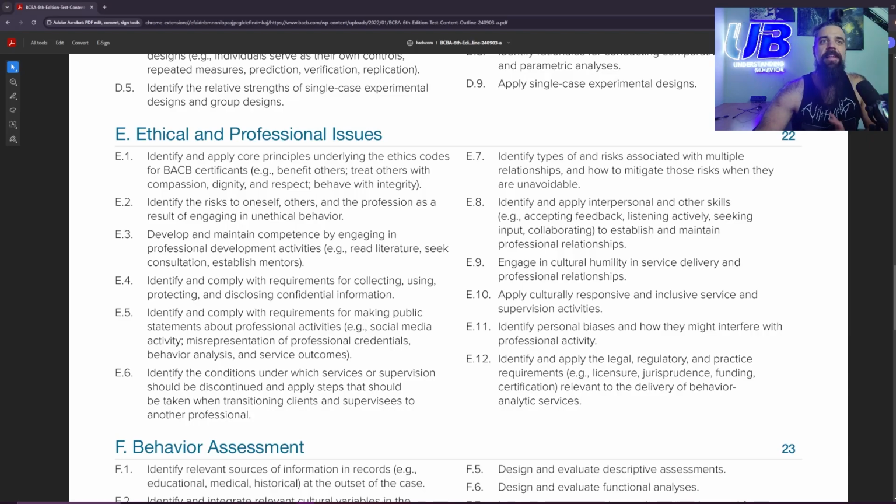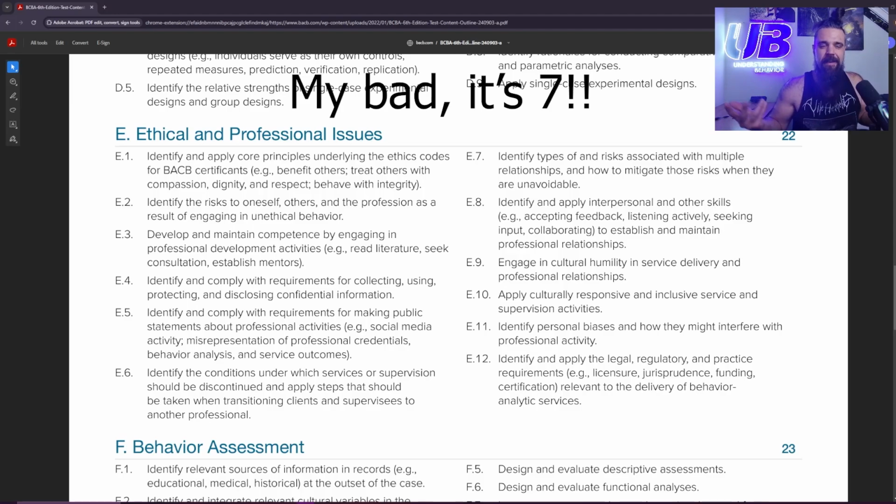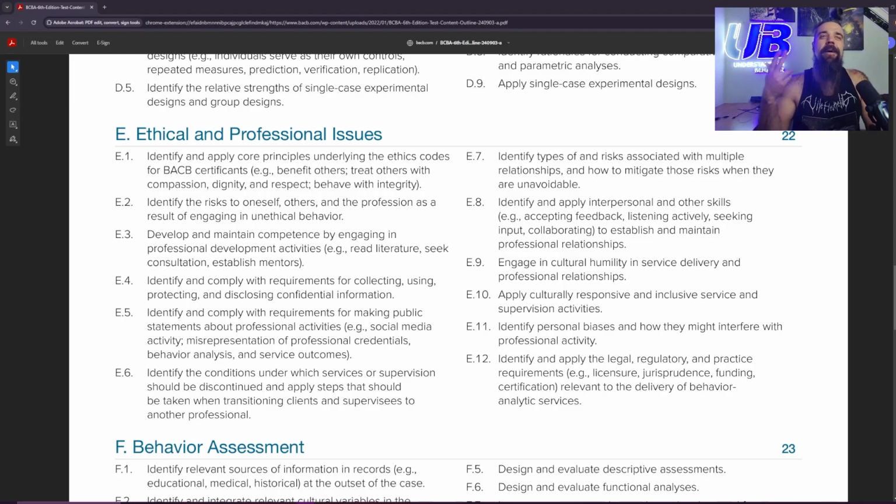Ethics. This section got the biggest overhaul in the 6th edition. On the previous task list, they just identified the 10 different sections of the ethics code, and it's like, know this. Well, in this one, they actually more clearly outlined what you should be doing.